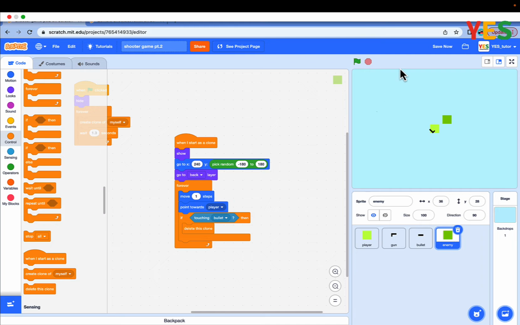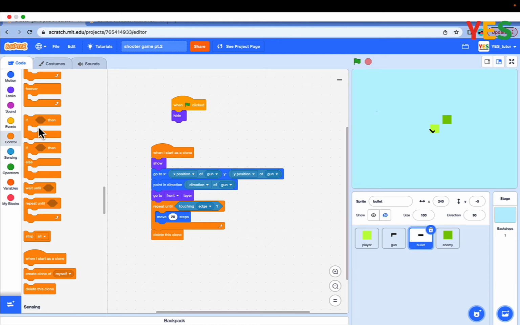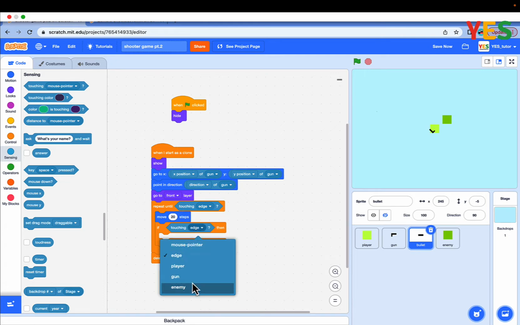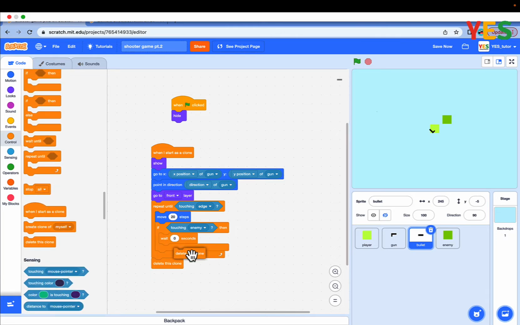Before we can test, let's click into the bullet sprite and drag out an if condition. If touching enemy, wait 0 seconds and delete this clone. Now if we test it, you should see an enemy spawning and we can shoot them with our gun.